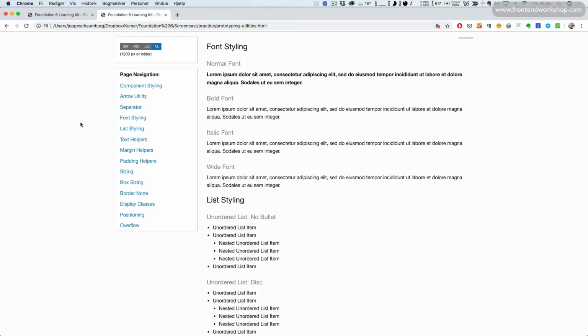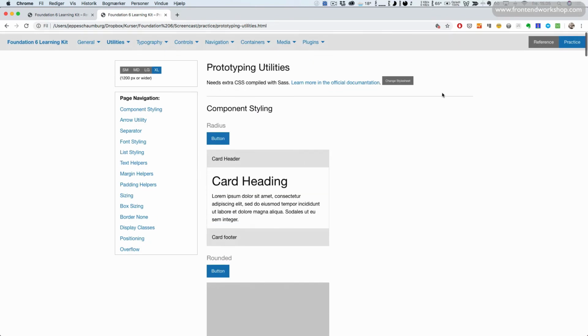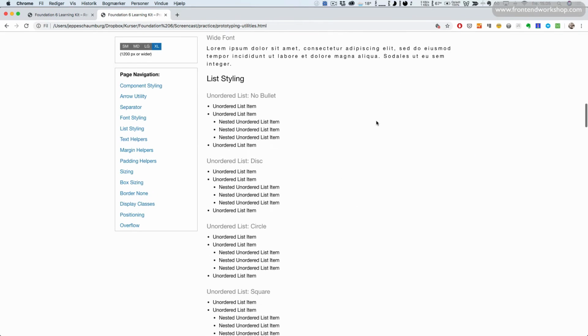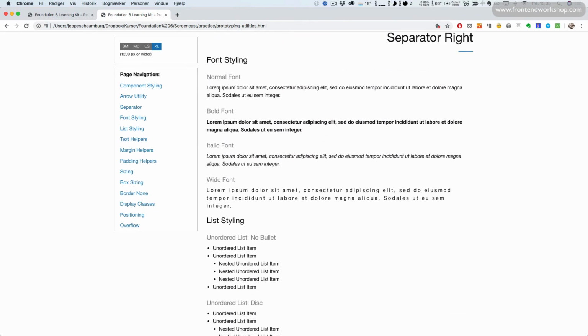Let's save, go back and refresh. Swap this style sheet and scroll down. Now we see our normal font that's no longer bold, even though it's inside a strong tag. Then we have our bold font, italic font, and wide font.